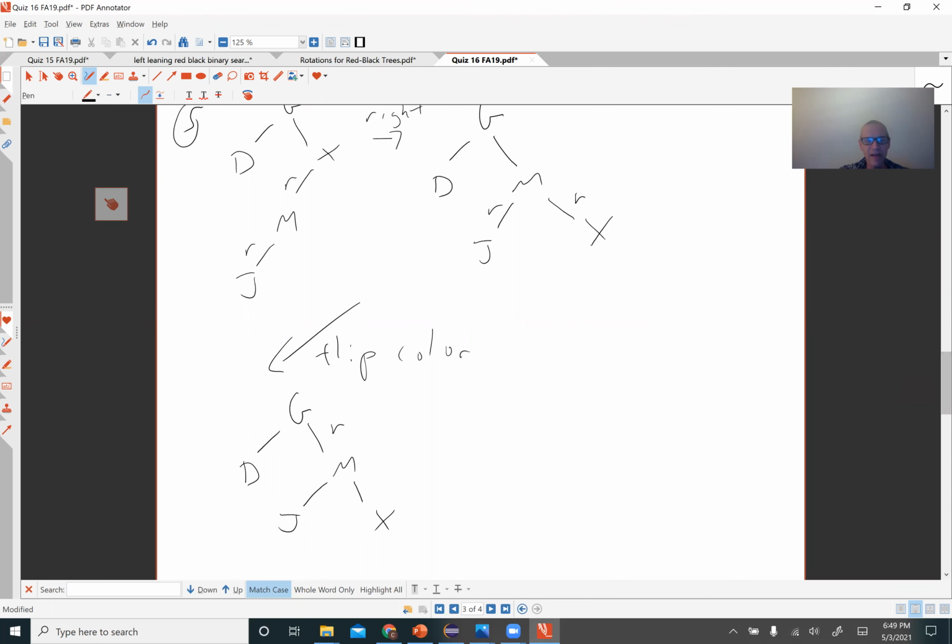So right now the left child of M is J. We're going to make the left child of M be G. So what's going to happen to that J? Remember, the right child of G is M. So what happens is J will become the right child of G, and G will become the left child of M. So we're going to rotate left. So M is now the parent of G.